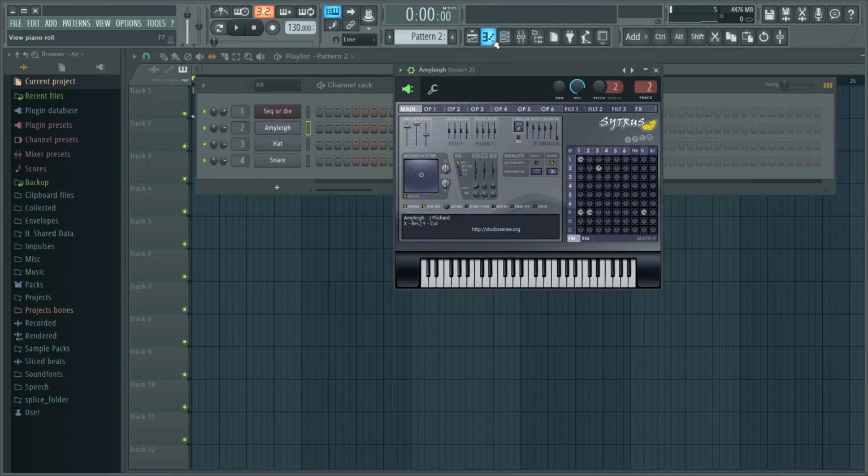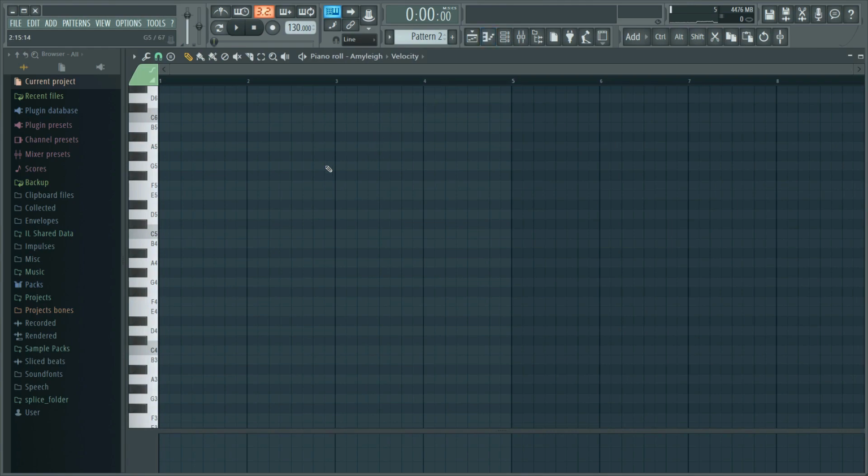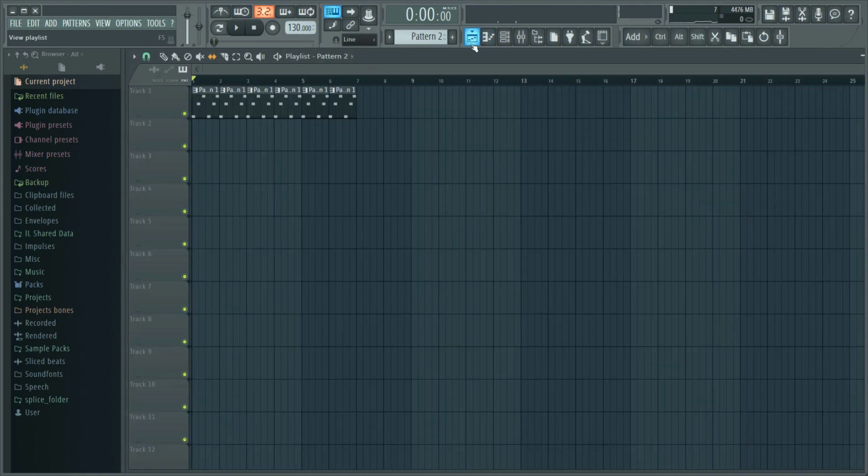And remember how we scrolled up to pattern 2 now? So on pattern 2, we're just going to add that sound. And what letter was that? A. Alright. So once you have that in pattern 2, make sure pattern 2 is selected up here as well, and then add it over here.